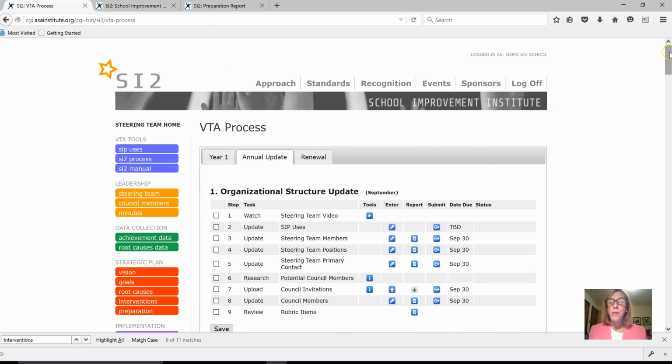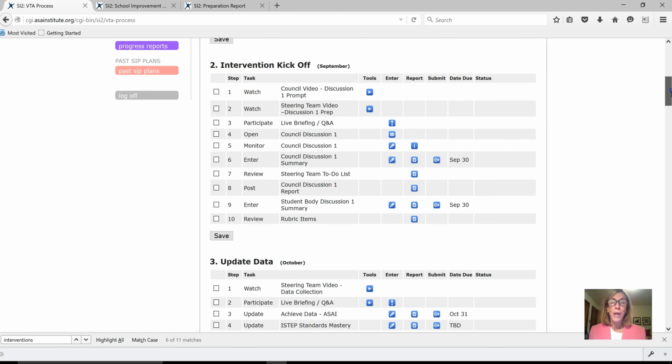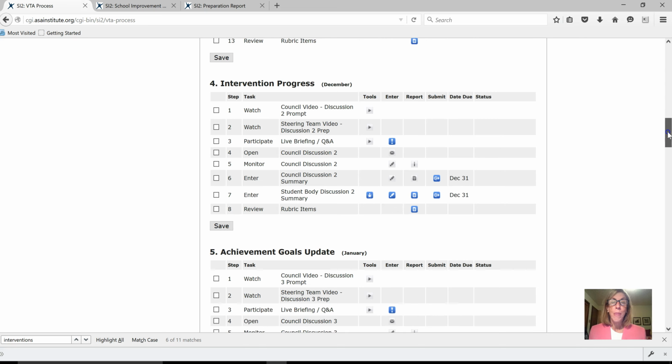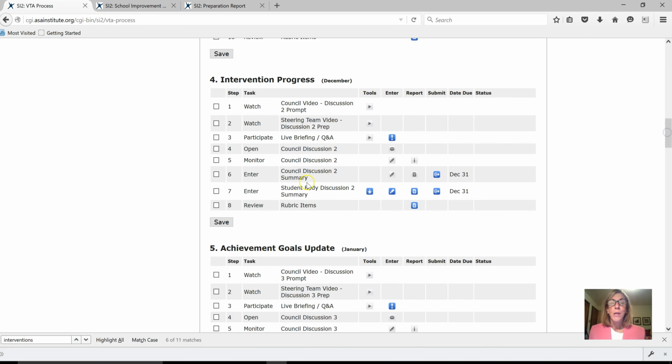Okay, so I'm in the process page now, and again, if you're new to all of this, maybe you've just joined your school's steering team, to get to the process page, you would just click on SI2 process. That will bring you up to this page. Then we're going to scroll down to December, and so we're still making these buttons hot. By tomorrow, all of these buttons will be hot.